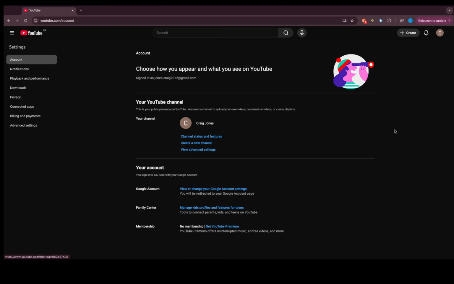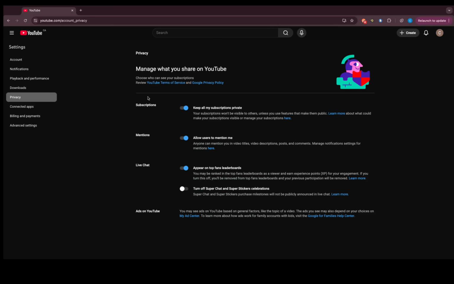From that account menu, choose Settings. This opens the main settings area where you can manage preferences that affect your viewing, privacy, and how your activity is shown across YouTube. Depending on your layout, settings may appear in a new page or a pop-up window. Either is fine. Next, select Privacy in the left-hand navigation.